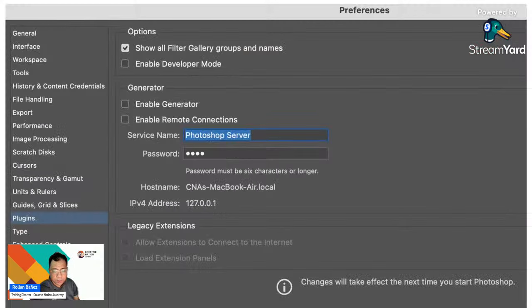Let's go back here. So you would go to preferences and then go to plugins. And you would see there is a checkbox here that enables you to show all the filter gallery groups and names. Why is it important? Because it enables you to categorize all of the filters inside Photoshop, unlike the new implementation that doesn't show you the filter gallery group names. It's a much more structured way of seeing the filter gallery.